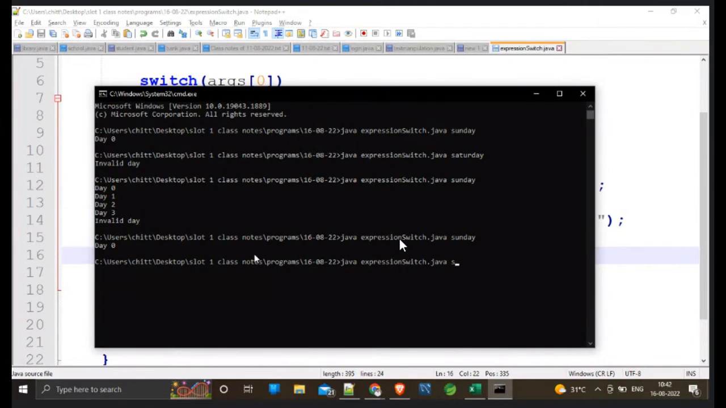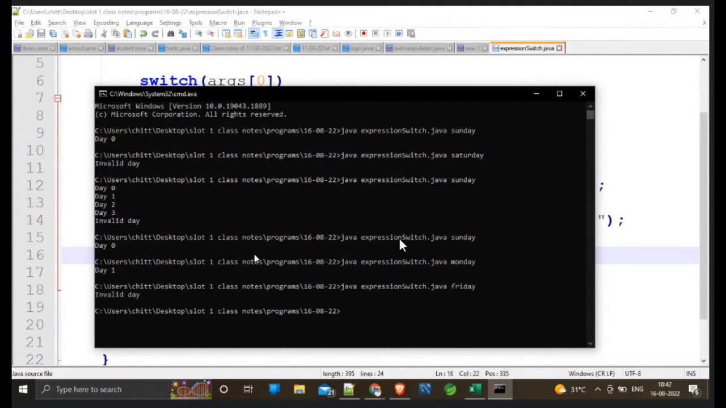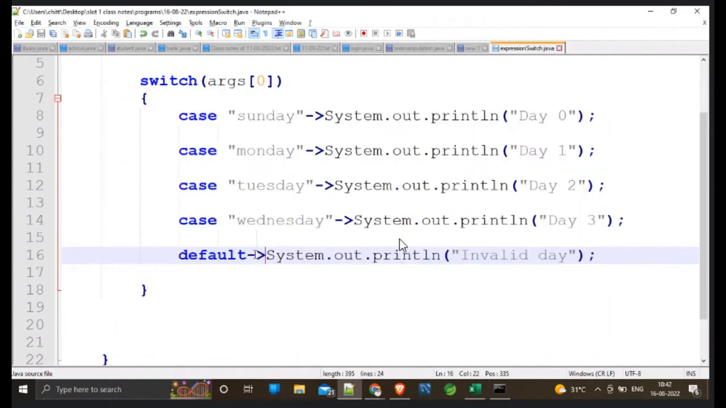So let me enter something, Monday. We got day 1. I'm entering Friday. We have to print invalid day. It is invalid there. See, without using a break statement, we can print the perfect output for the switch statement.